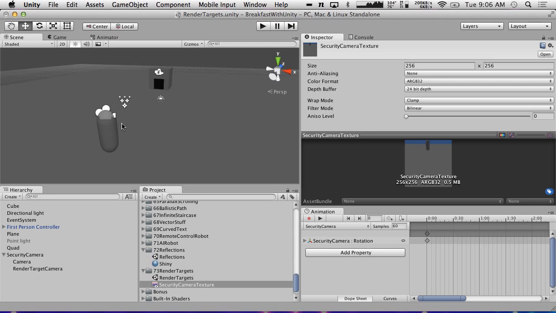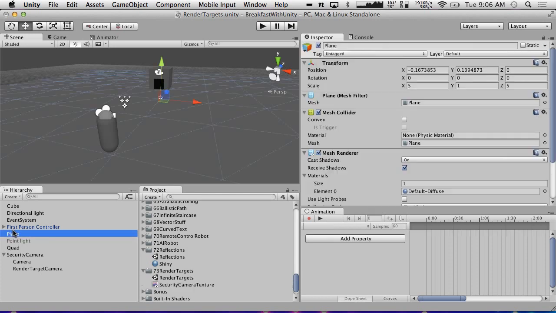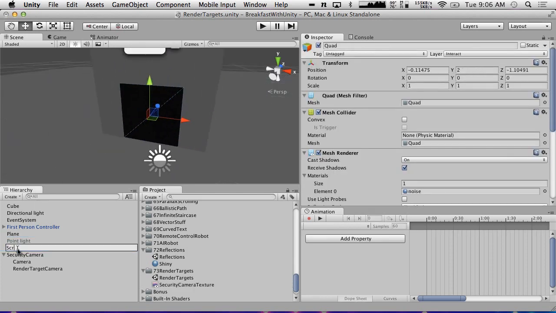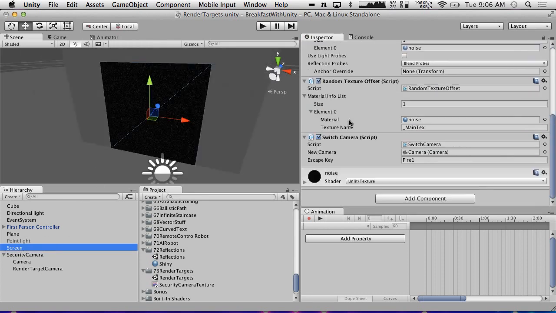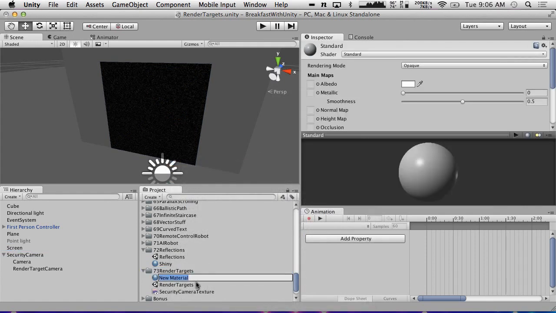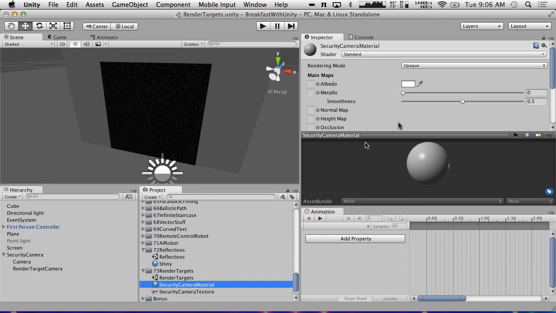We can actually use this on an object. So if we go to our, where did we put that thing? Not the plane, the quad. So I'm going to rename this screen. And so this one, we have this noise texture on there right now. I'm going to create a new material. We're going to call this security camera material. And all we're going to do is we're going to put the security camera texture into the albedo section.